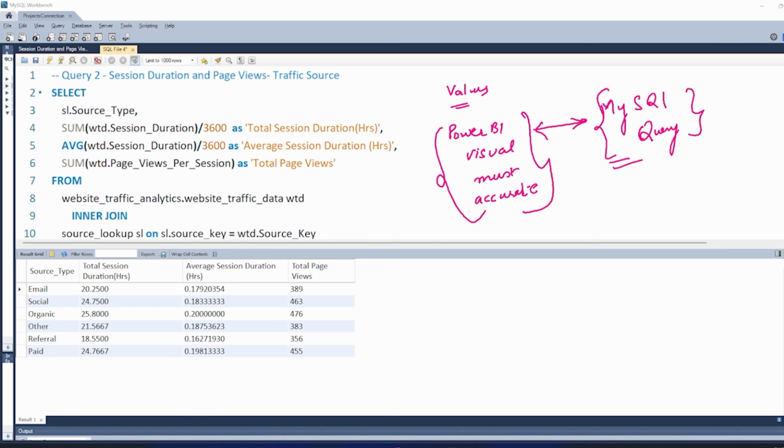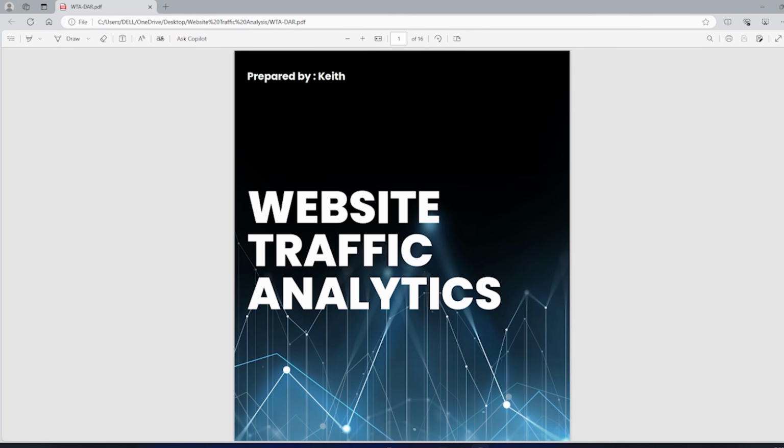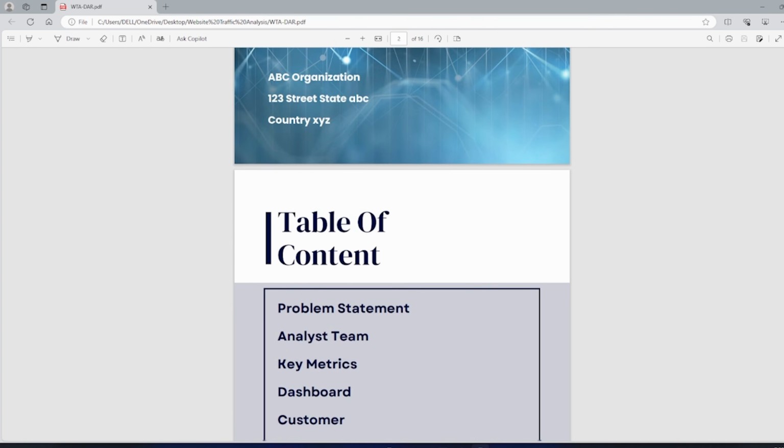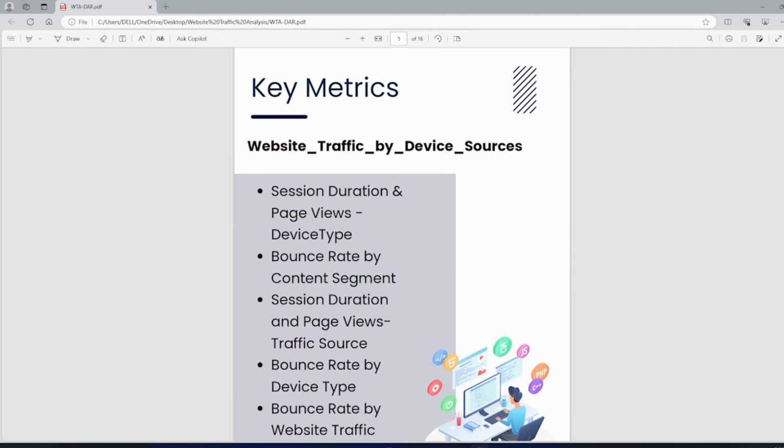Now moving further, as we have verified our data, our next task is to design the rest of the visuals. So now let me show you our data analytical report once again to highlight the KPIs. This is our data analytical report. I have shown you this report in the beginning of this video. So let me go to the key metrics part. These are some of the key metrics pertaining to different reports. Right now we are designing our website traffic by device and sources report.